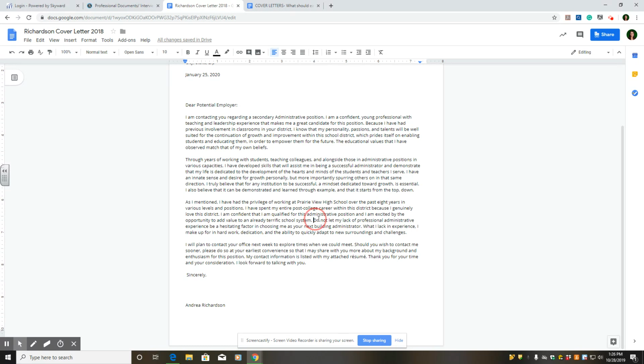Then this is kind of the crucial point right here. Do not let my lack of professional administrative experience be a hesitating factor in choosing me as your next building administrator. What I lack in experience, I make up for in hard work, dedication, and the ability to quickly adapt to new surroundings and challenges.